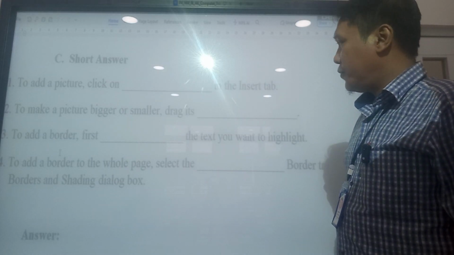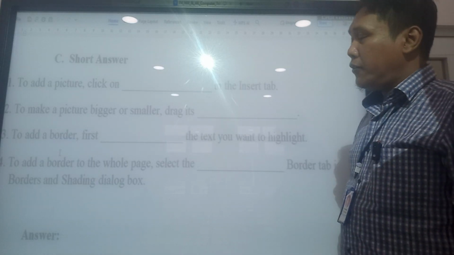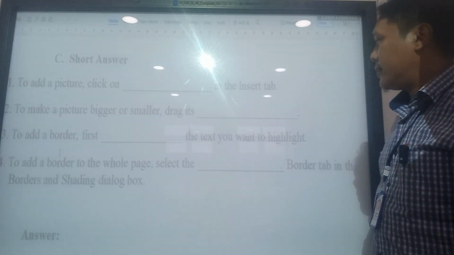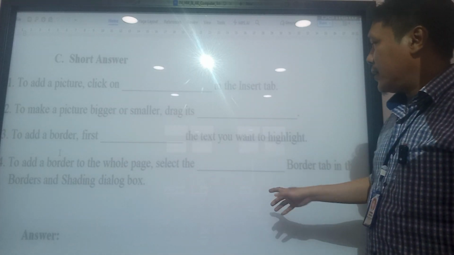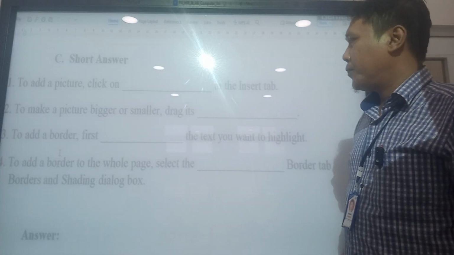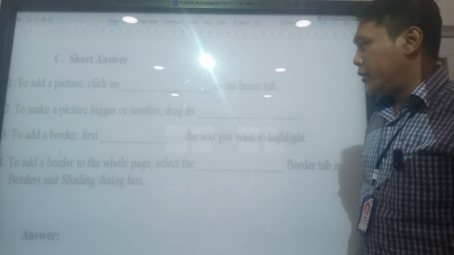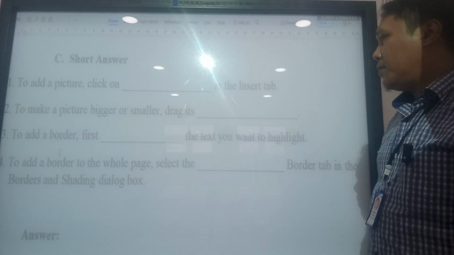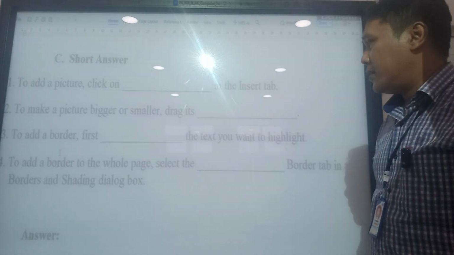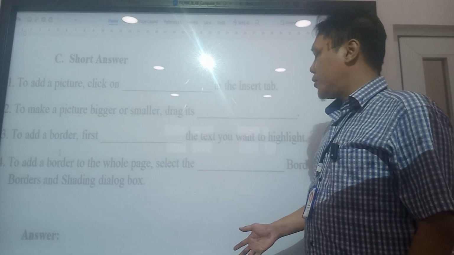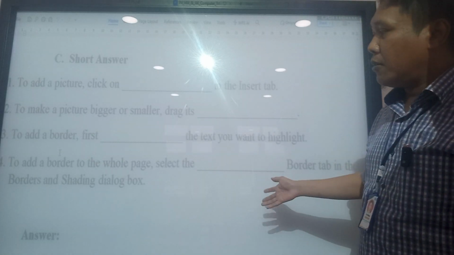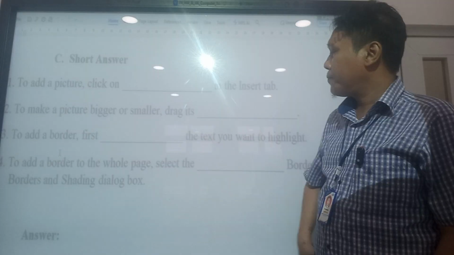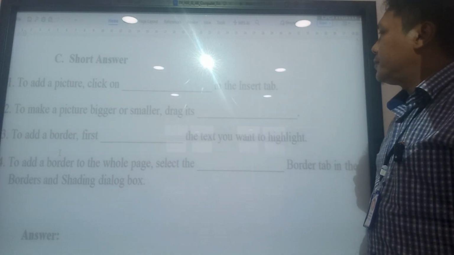Number three, to add border, if we want to add a border in the text, we must select the text first. First, we select the text we want to highlight. Number four, to add a border to the whole page, select the page border tab in the border and shading dialog. We can choose the page border. So in the shading dialog box there will be a border, page border, like that. Now we move to primary 5.